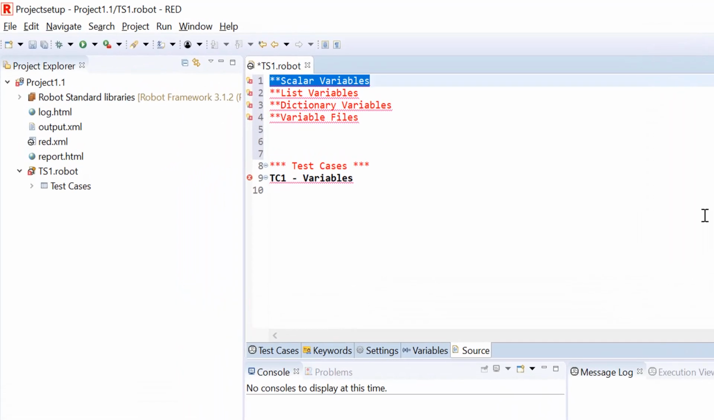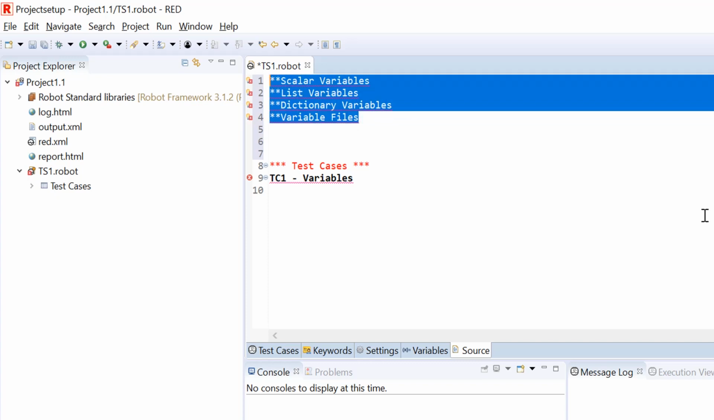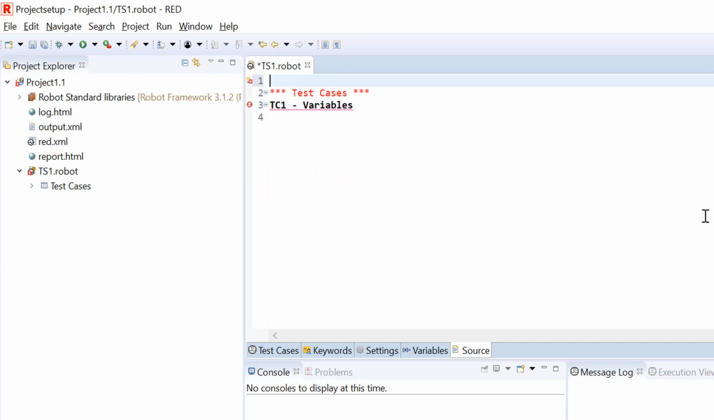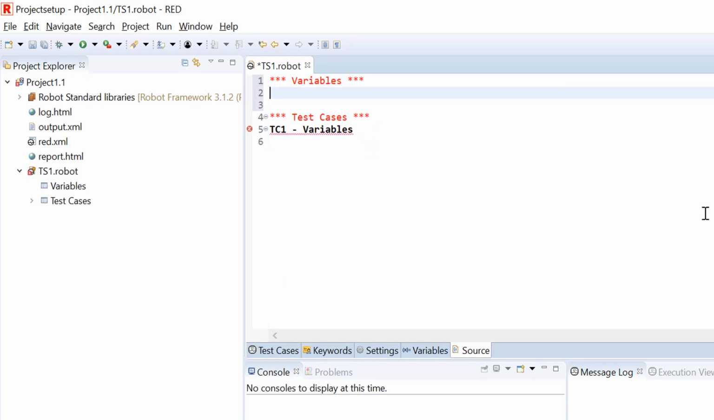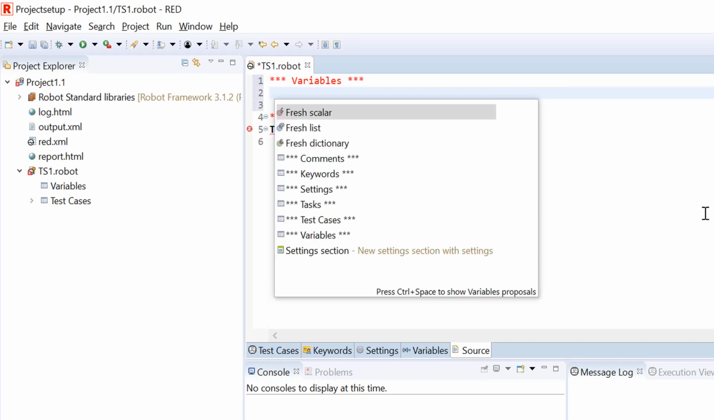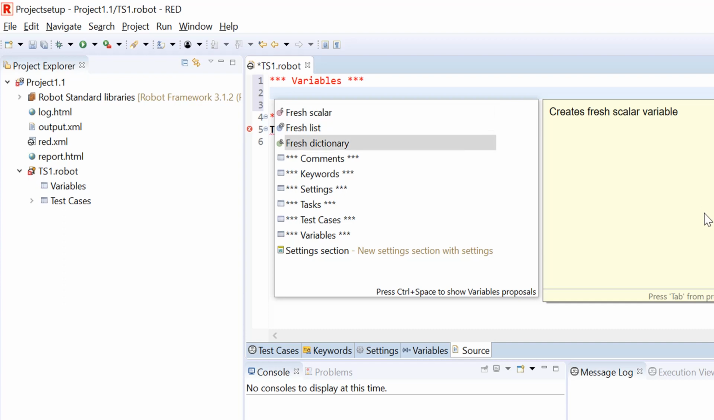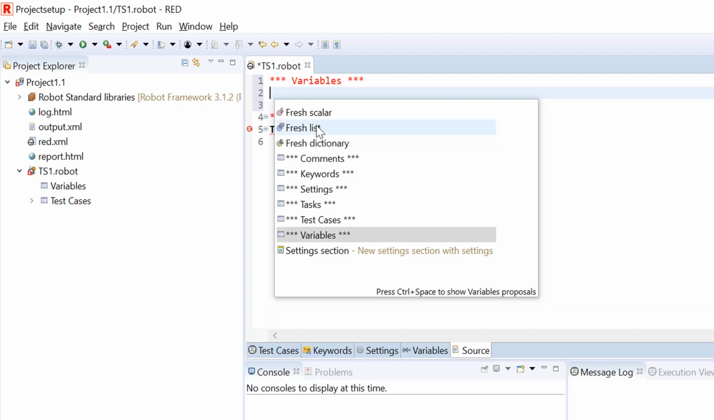So far we have seen how to create a variable using set variable or set variable if, or to make it global using global variable functions. Now we'll see another section where we can define our variables. For that, just put 3 stars and then variables. Now you can create various types of variables, maybe scalars, list variables, dictionary variables, or you can import variables from separate Python files. So let us first create a scalar.